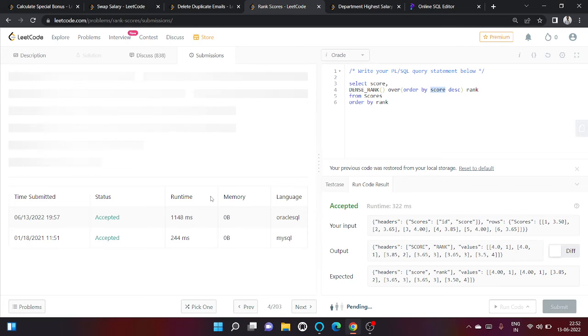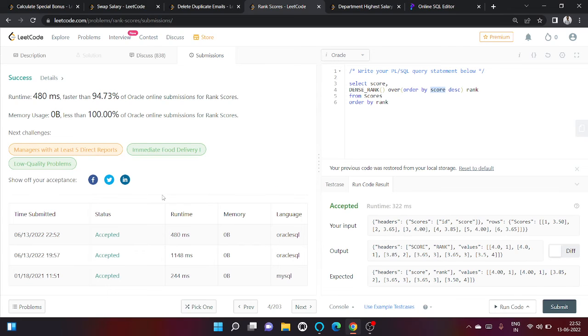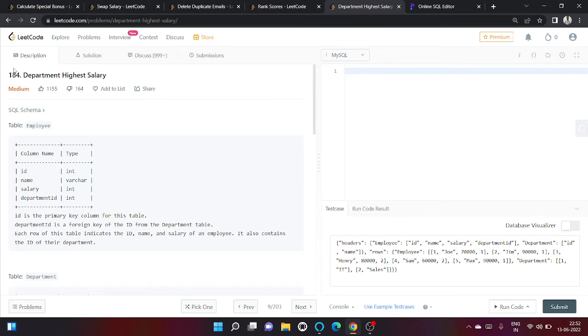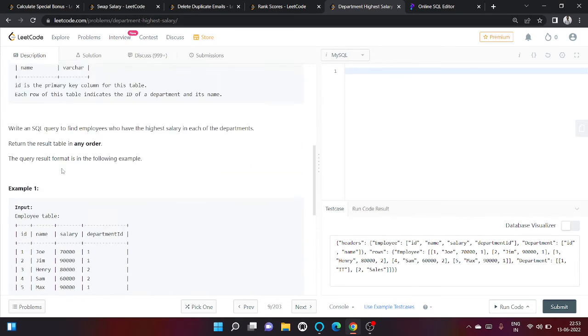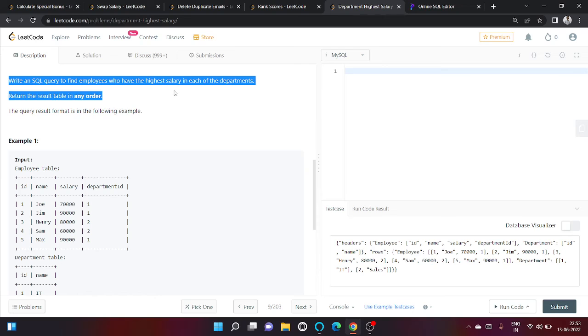And click on submit. And it's success. So let's move to our next question. ID is 184, department highest salary. Table name is employee, and this is its schema. So we have to write a SQL query to find the employees who have the highest salary in each department.